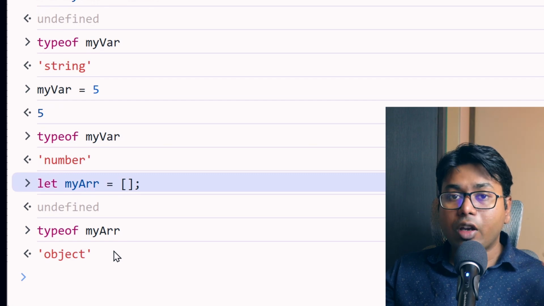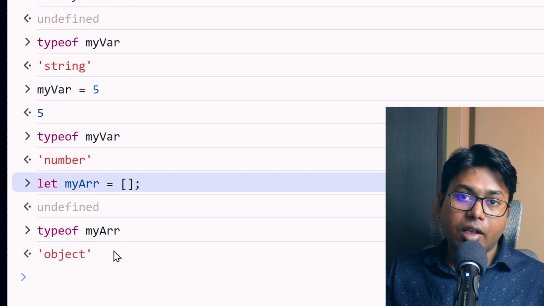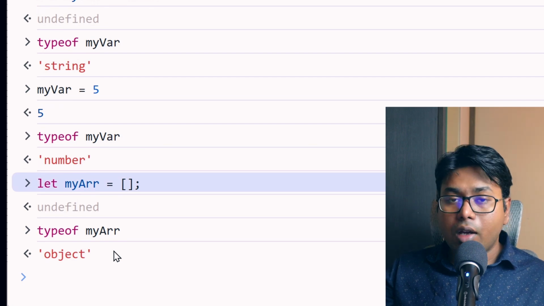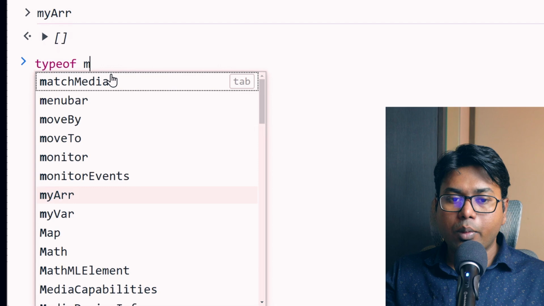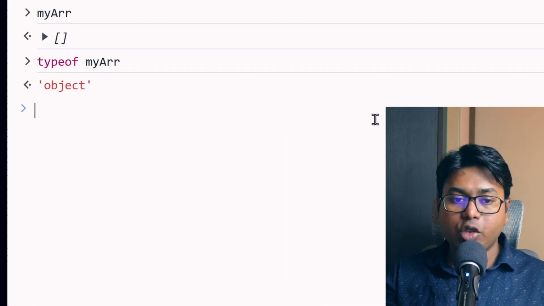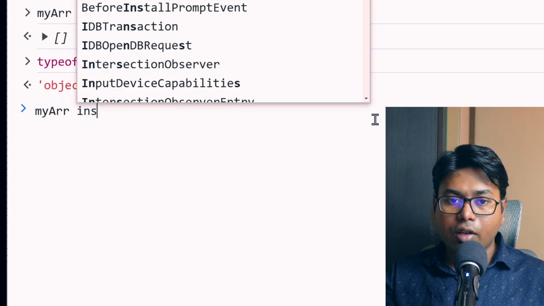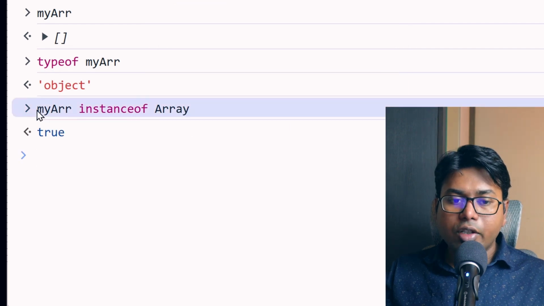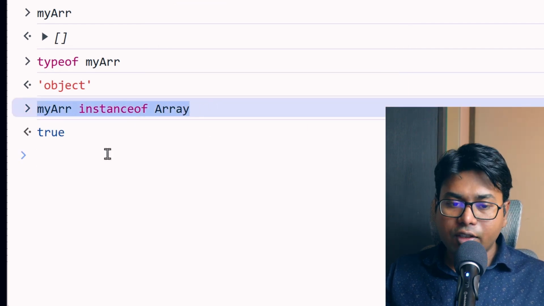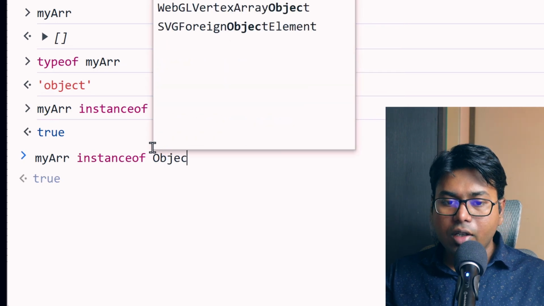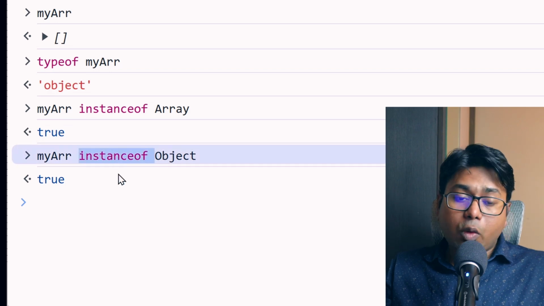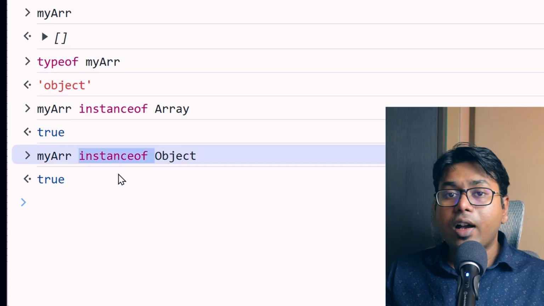Like suppose you have a class and you're instantiating an object from that class. How will you know that? For that, we have the instanceof keyword. Now I have myArray. This is an array. If you use typeof myArray, this will return object. But if you check myArray instanceof Array, it will return true. So I'm checking if myArray is an instance of Array or not. And also if I check myArray instanceof Object, that will also be true. So with the instanceof keyword, we can check which class it belongs to.